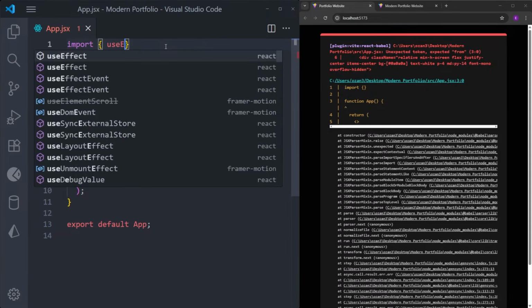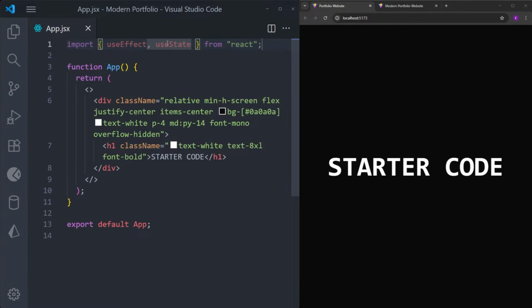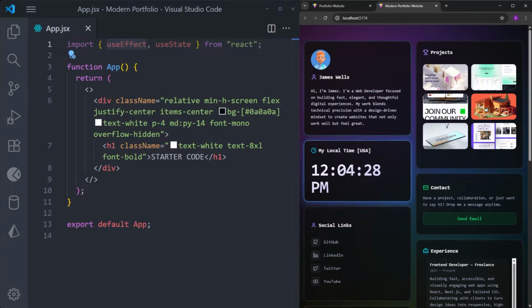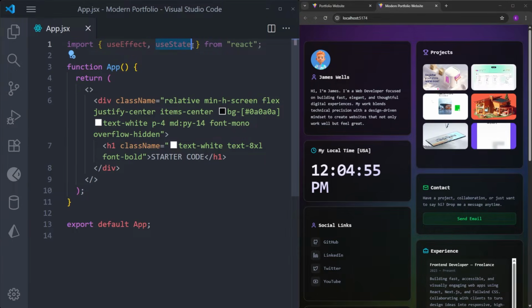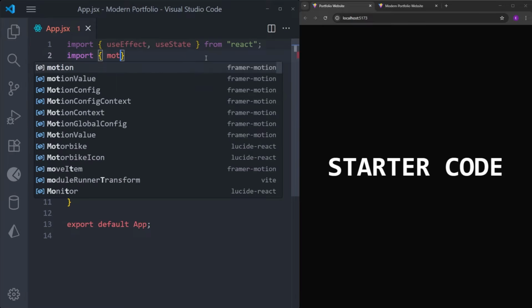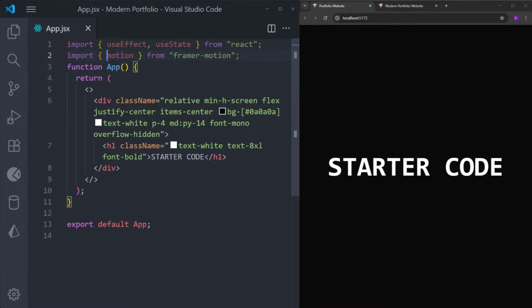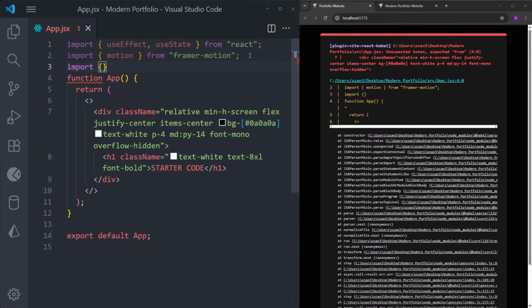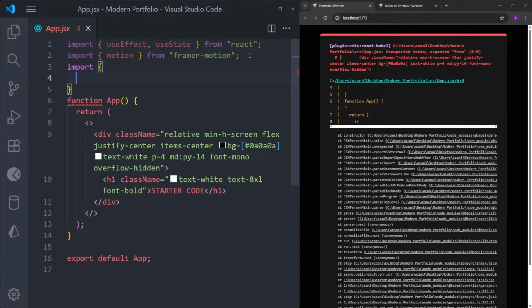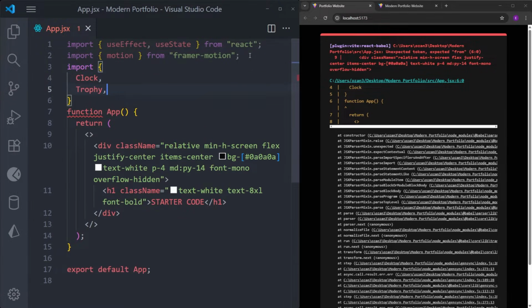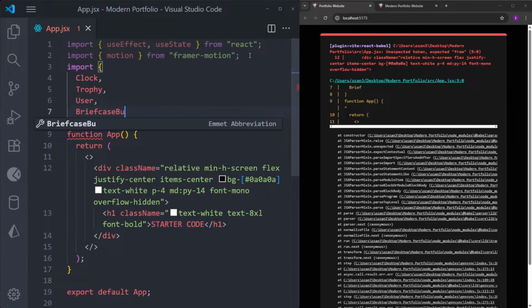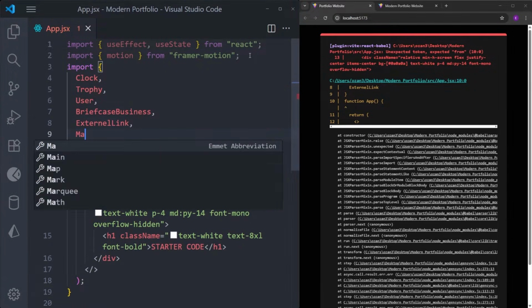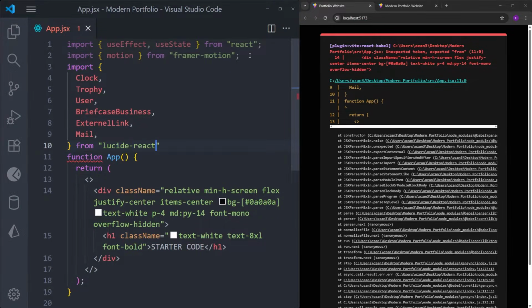We are going to import useEffect and useState from React. We will be using useEffect to create this live clock. And we will use useState to keep track of whether this component is mounted or not. And when it's mounted, we are going to trigger this reveal animation. Next, we will import motion from Framer Motion to create the reveal animation. And let's import some icons from Lucide React. You're gonna need a clock, a trophy, a user icon, a briefcase icon, external link icon, and a mail. Let's import it from Lucide React.